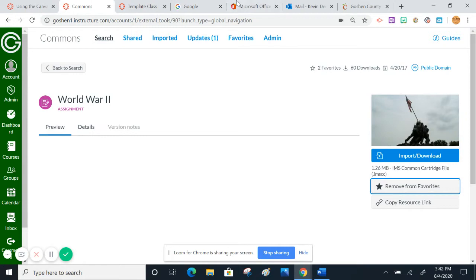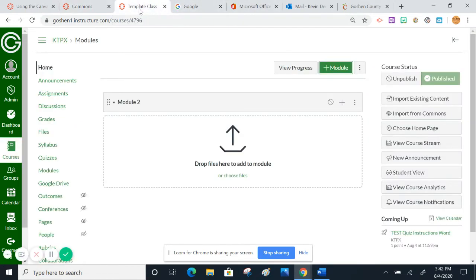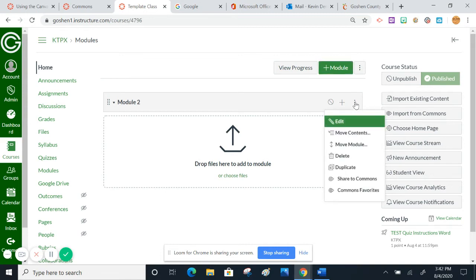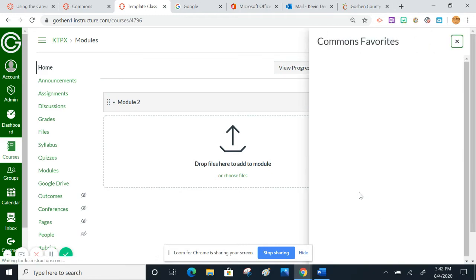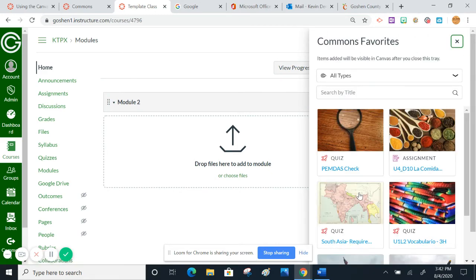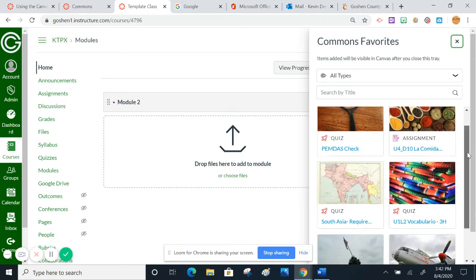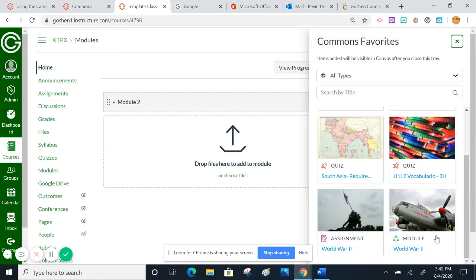Okay, so now I'm going to come over here to my template class. Keep in mind I've favorited both of those items. Normally you would navigate away. I just have this extra tab open because I was in a hurry, just to show you guys how this process is going to work. So notice here I have module 2, and if I click on the little module buttons, the snowman dots right here, I can go here and see where it says Commons Favorites. I can click on that button, and it's going to show me the content that is available in Commons Favorites. Okay, and you can see here's my World War II module, and here's my assignment for World War II.